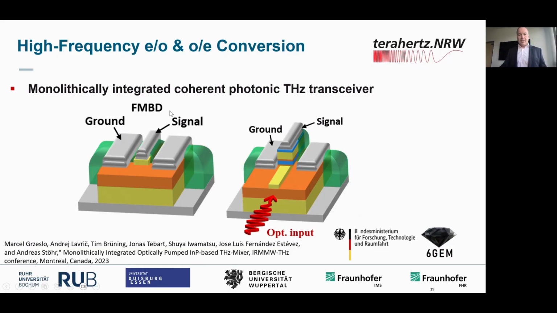This is the mixer that uses an optical input signal as the LO. The other device is the conventional photodiode that I showed you before. All of this is on a single layer structure, so we use one epitaxial layer for the fabrication of both. That means we can now build a photonic integrated circuit that consists of photodiodes for the transmission and these FMBD mixers for the reception of the terahertz signal.